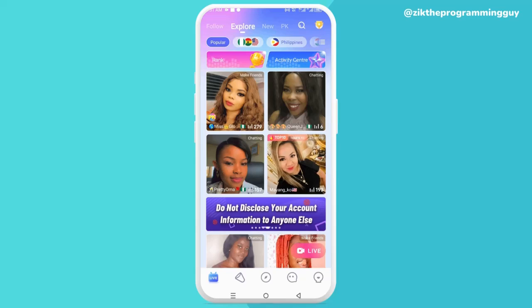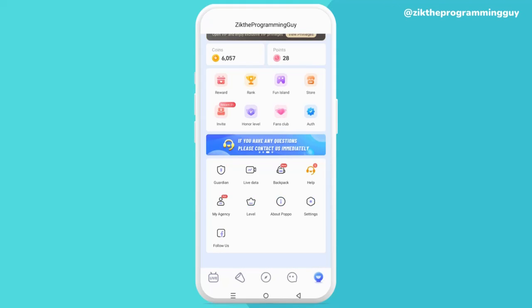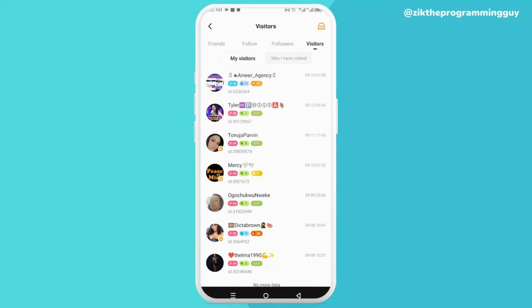Alright, so the first step you want to take is of course open your Poppo Live app and log into your account. Next thing you want to do is to click on the profile icon at the bottom right corner. Alright, so from here, if you look at the top area, you're going to see this visitors option. So click on it. If you click on it, you're going to see people who visited your profile, and also you are going to find people who you have visited their profile.